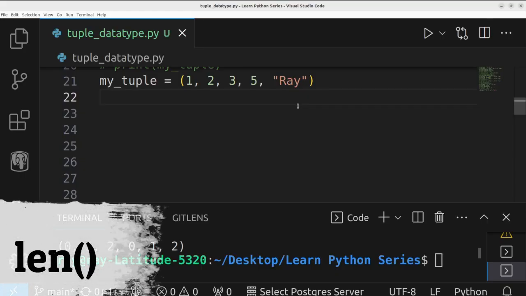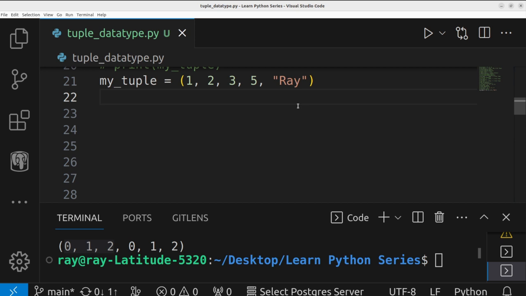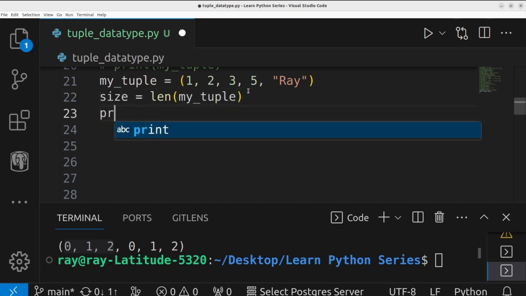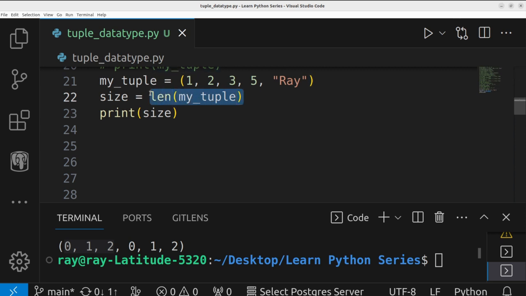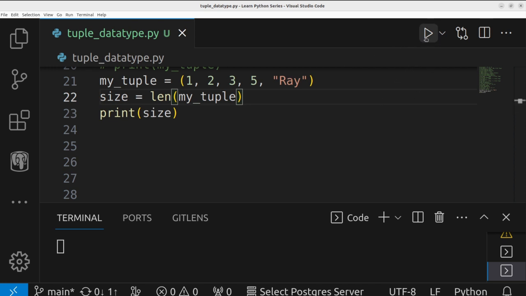The len function returns the number of items in a tuple. Let's declare a new variable. Size equals length of my tuple, print size. This line of code is going to return the length of the tuple 1, 2, 3, 4, 5. The expected result is 5. Let's execute the program. Great.